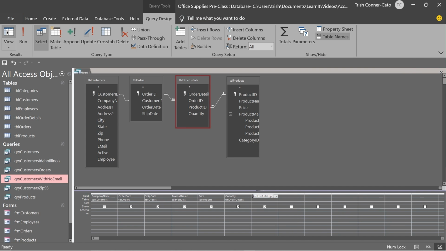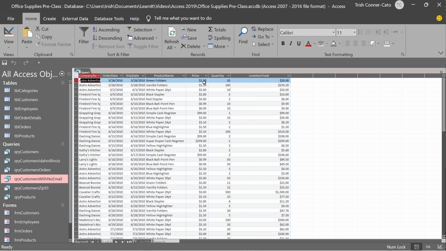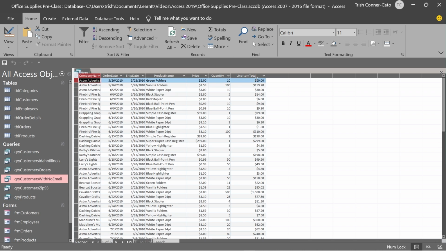So now if we go to view, the upper half of the view button, we'll see the line item total. It's taking the price and timesing it by the quantity, and it's doing the calculation for us. So I'm applauding you. You just created a calculated field with a real calculation, not just a concatenation in it.